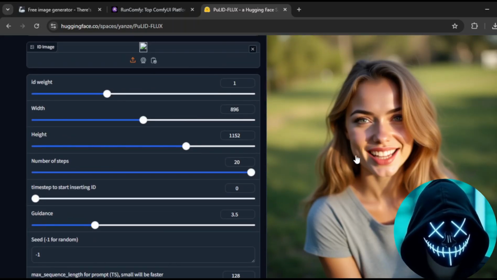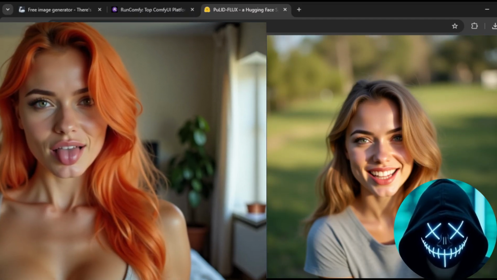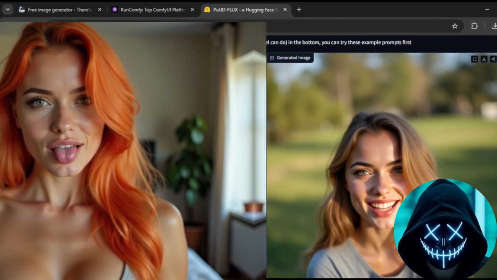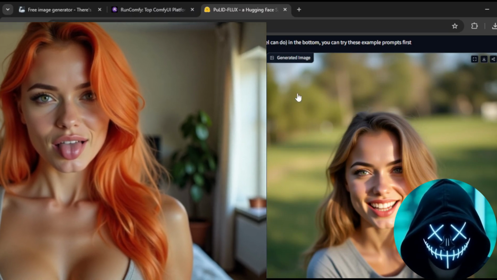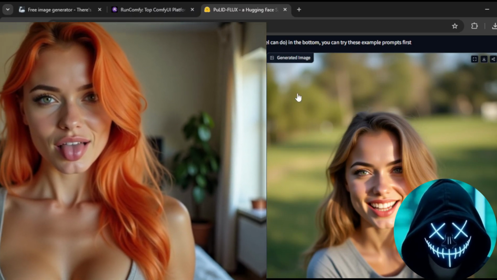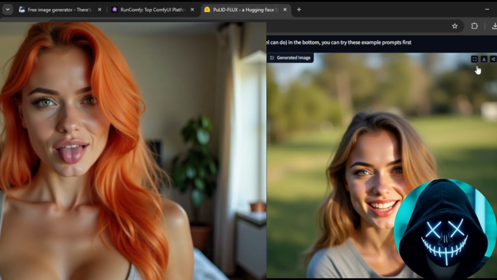And here's the result. Side by side, you can see the consistency is amazing. The facial features stay the same. And the only difference is the hair color, because I didn't specify it in the prompt. But if I had, the AI would have perfectly matched it.